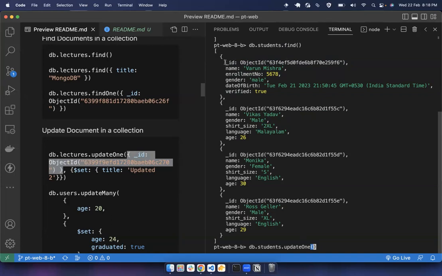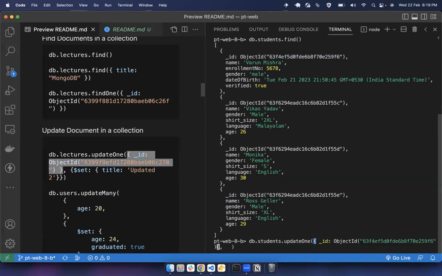Let's say we want to update only this one and we are using update one. How do we uniquely identify this document? I'm going to use id here. Okay. So the first parameter that we pass will filter out the document that we want to update. It will help in filtering, right?